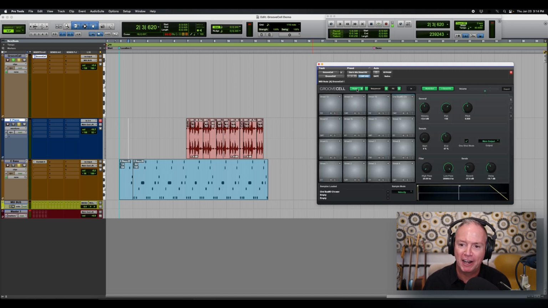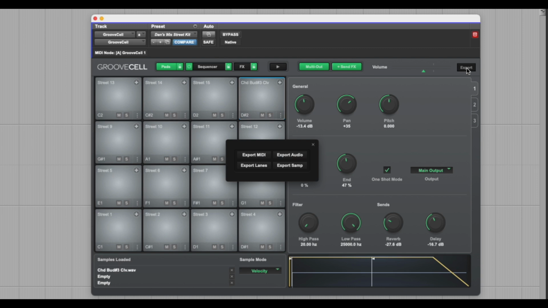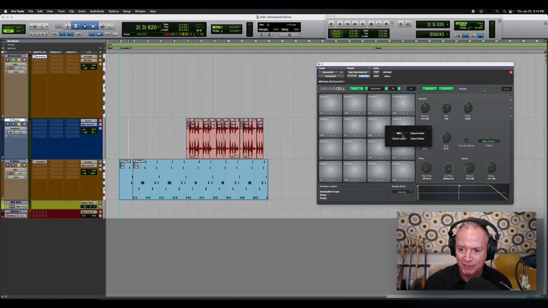I'm going to show you how to pull the MIDI information into your DAW so you can more easily make edits and work it into your song. So over here in the upper right hand corner, press Export. Press Export MIDI. It made the change to MIDI. Hover over it and drag this into your session. I'm going to pull it all the way to the beginning here.